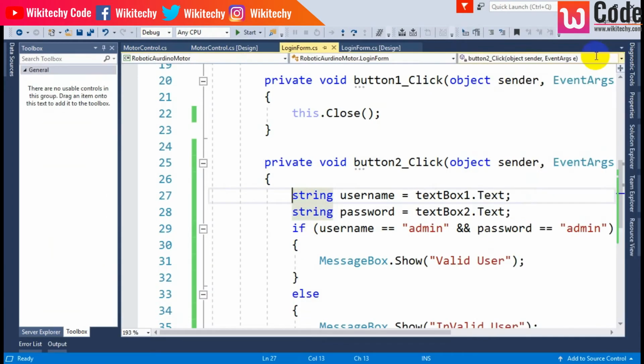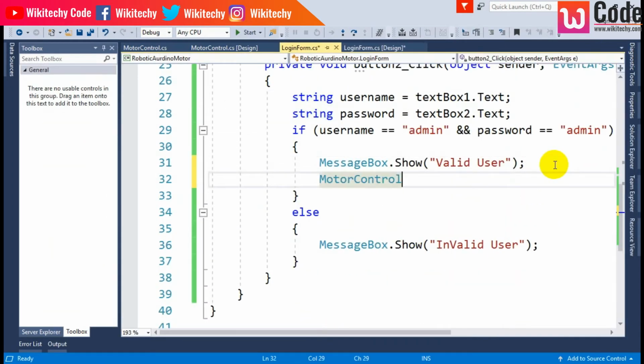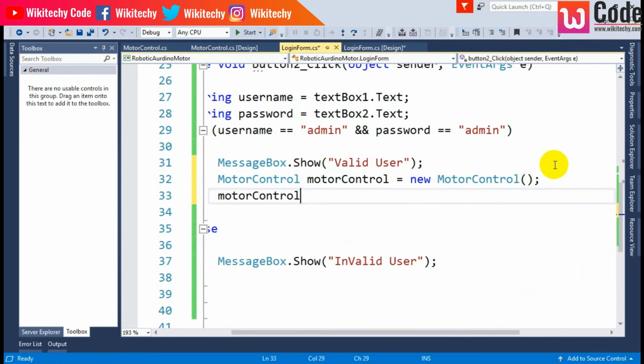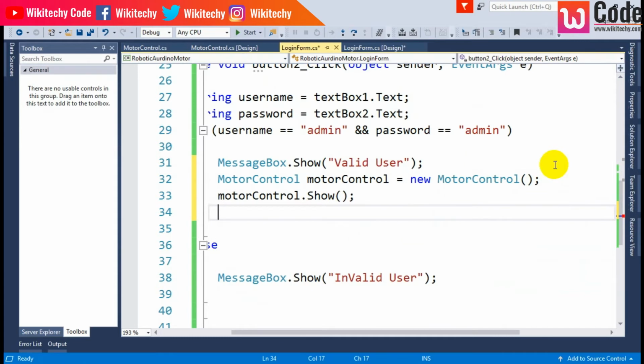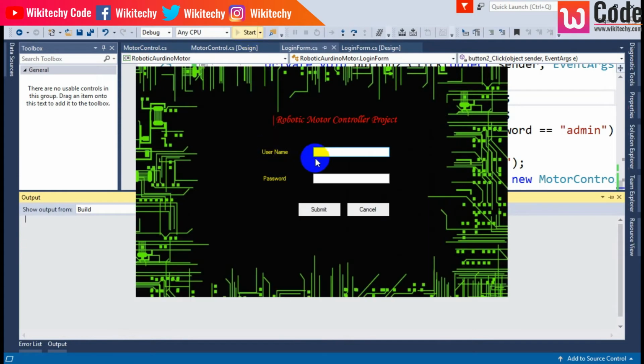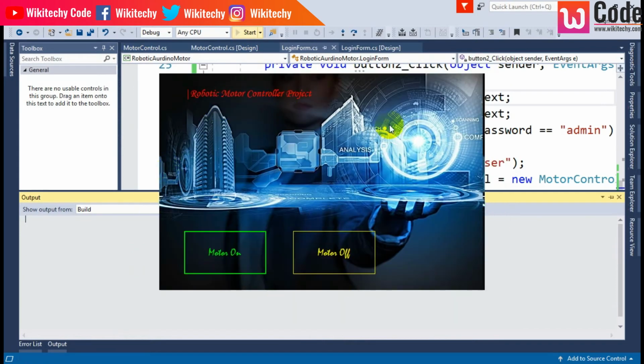On clicking the submit button, I need motor controller. Motor control is equal to new motor control. Motor control dot show, and I'll hide this form, this dot hide. That's it. So build it and run it. So I got my admin. Submit. I went to this form. Looks good. And write the piece of code for motor on and motor off.